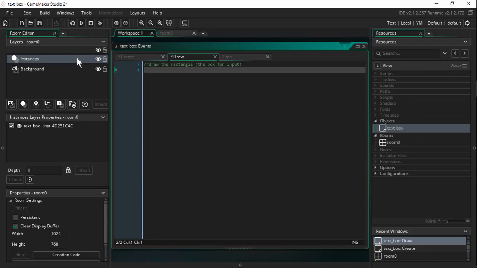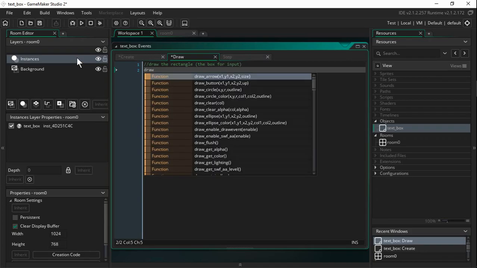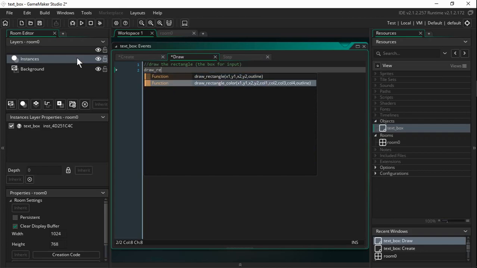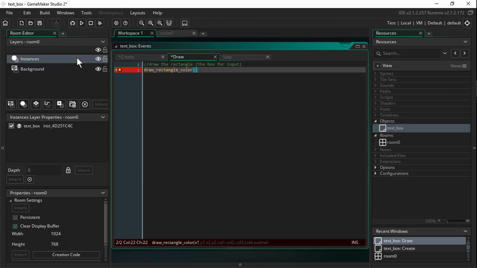Beautiful. Okay, so we're going to use a built-in GameMaker function for drawing the rectangle. It's going to be called draw_rectangle_color, because we want to specify what kind of color we want. And it gives us way too many arguments for color, but that's life. So you can see down here all the different arguments.